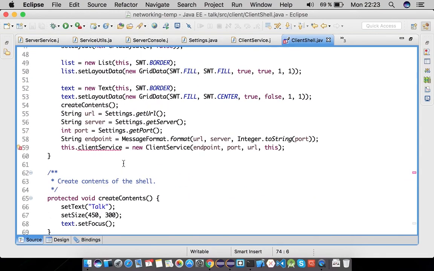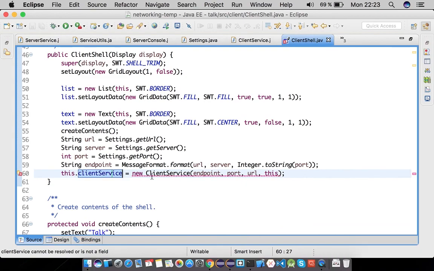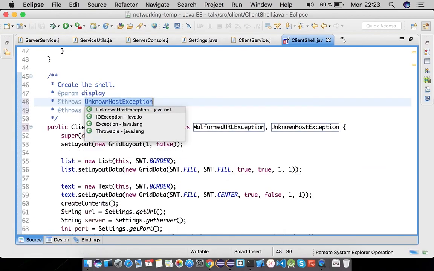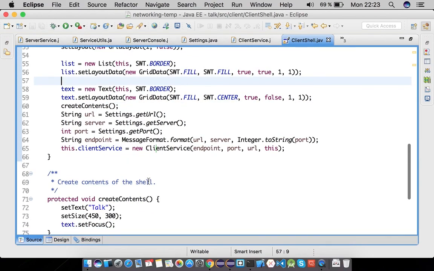Now, I need to define this in my class, and I have it. And this may throw an exception that I will just throw outside. Several exceptions, actually, there are two. Now, with this client service, and after creating this client service, this will also subscribe.